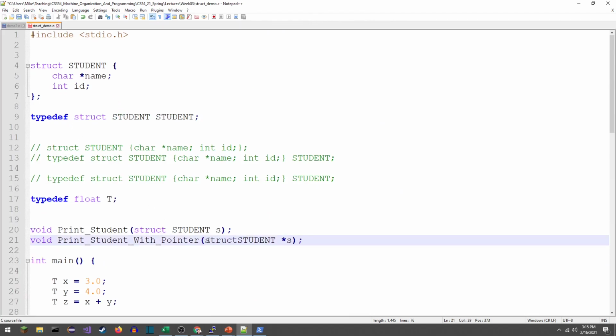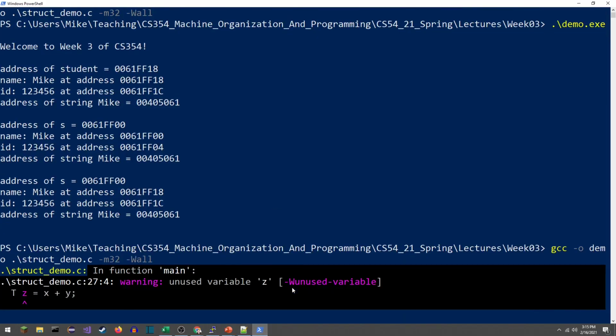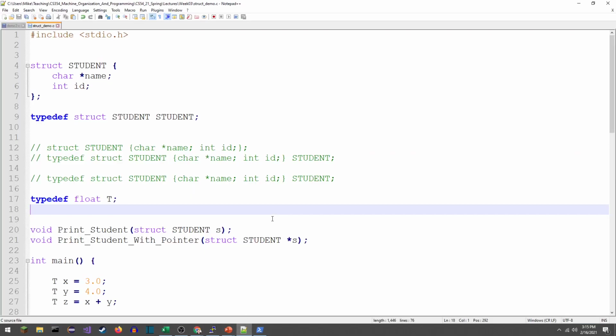Nope, there's one more. Let me compile this and run it. Make sure the code that I give you guys works. Got one more. Oh, unused variable. All right. Not a big deal. I'm going to leave that warning in there.